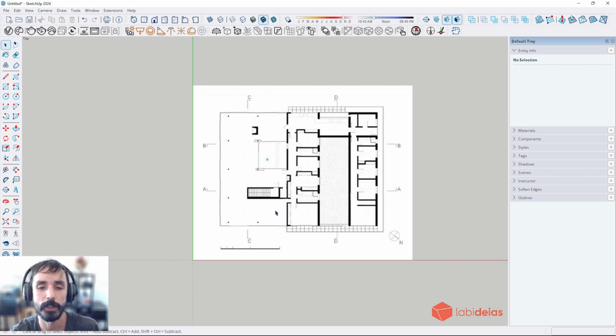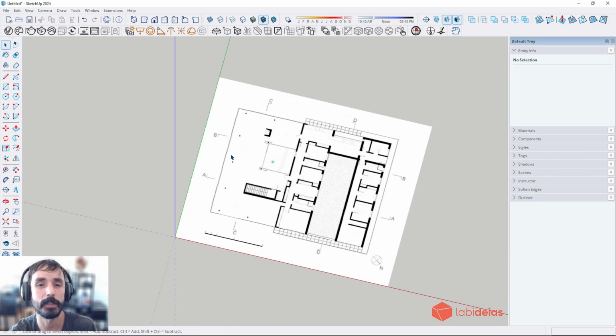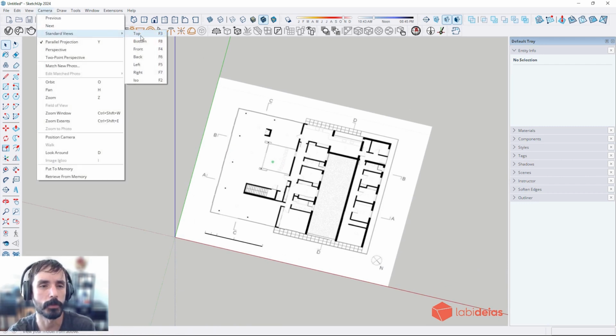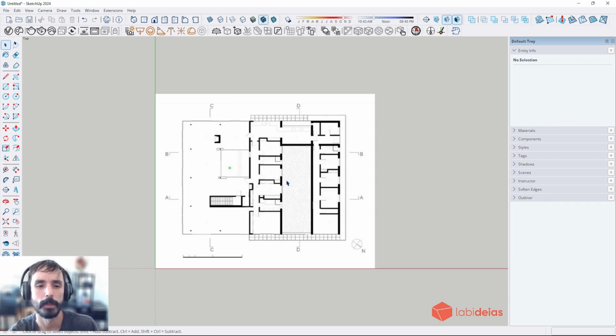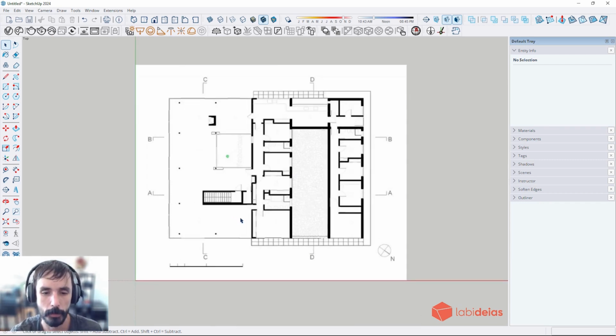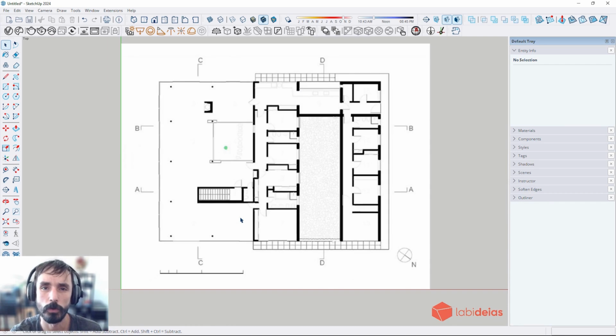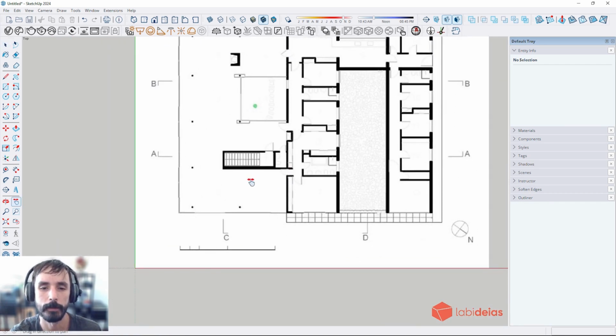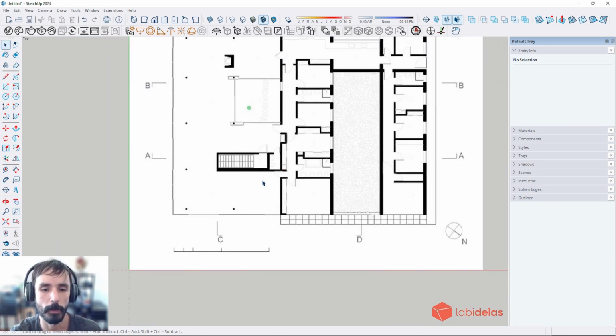At this point, it's important not to orbit, okay, because then we'll leave this projection. So I'll go back here to Camera, Standard Views, and Top. In this case, to be able to move around, I'll just zoom in using the scroll wheel, and H, which is pan. Okay, never orbit.